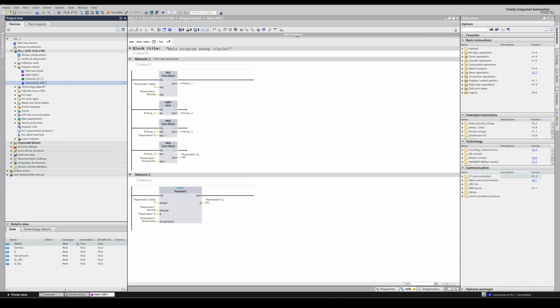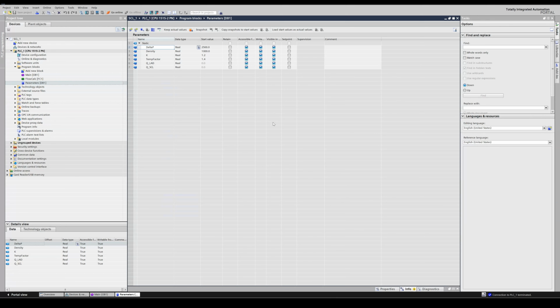Okay, we're still in the same project from the previous video, so we already have our parameters data block with the flow calculation variables. For today, let's add a few more tags. That way we can keep all our examples realistic.